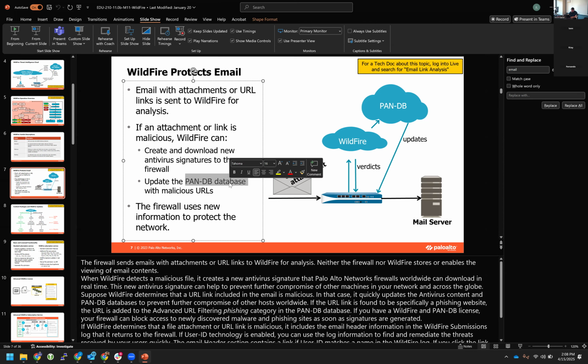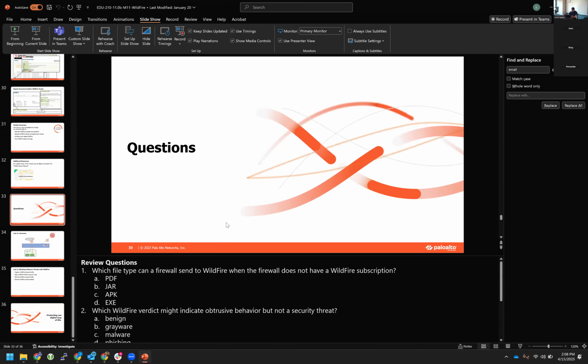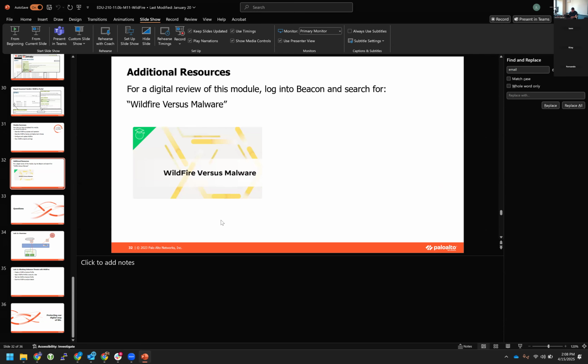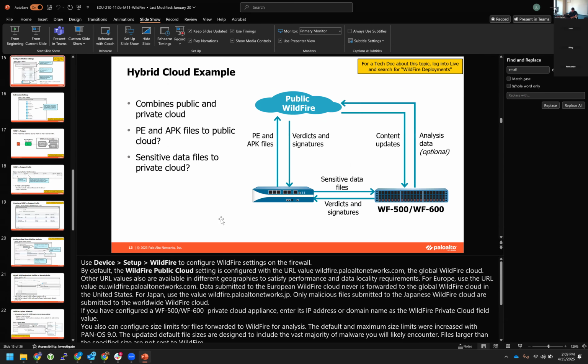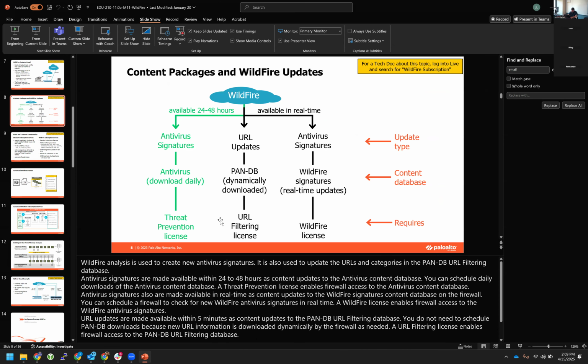Does that make sense? It's scanning whether it's a file or a URL. The keyword there was the URL site. So PanDB is a database of URLs, not signatures. And I guarantee I'll remember that. Yeah, PanDB is actually for URL filtering. Antivirus is a whole separate database.